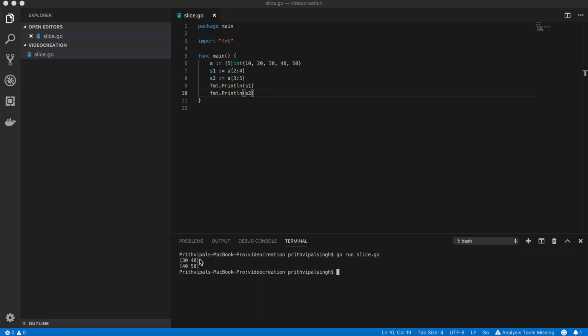Here 40 is overlapping in these two slices. So it means that third element of A is shared between these two slices. So third element of A is 40. So if we replace this 40 with a new value, it will reflect in all three variables. So let me just update S1. First index will be 100, and let's see what happens after this update.